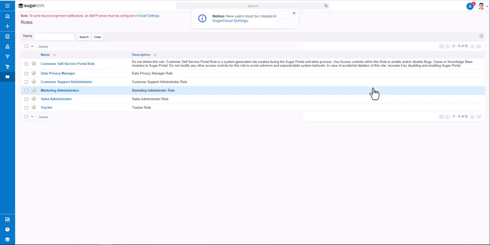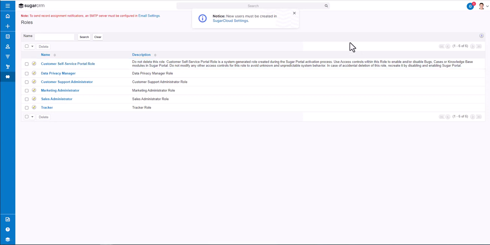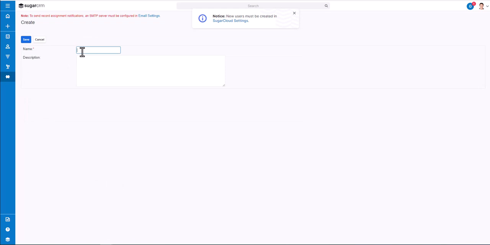In order to create a role, you must have administration permissions because access to the role management feature is on the administration homepage. This will access the list view of all the roles. You can edit a role by clicking the pencil icon. To create a role, access the module menu and select Create Role. Enter the role name and click Save.